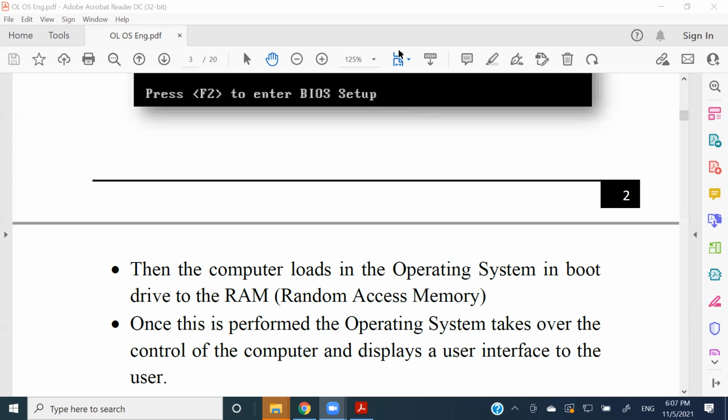Now when it comes to the CMOS, BIOS is the one which has the instructions for basic input-output things. That means the keyboard, mouse, monitors, and all these things, right? CMOS is the one which we can use to change some of the details of the BIOS, right?